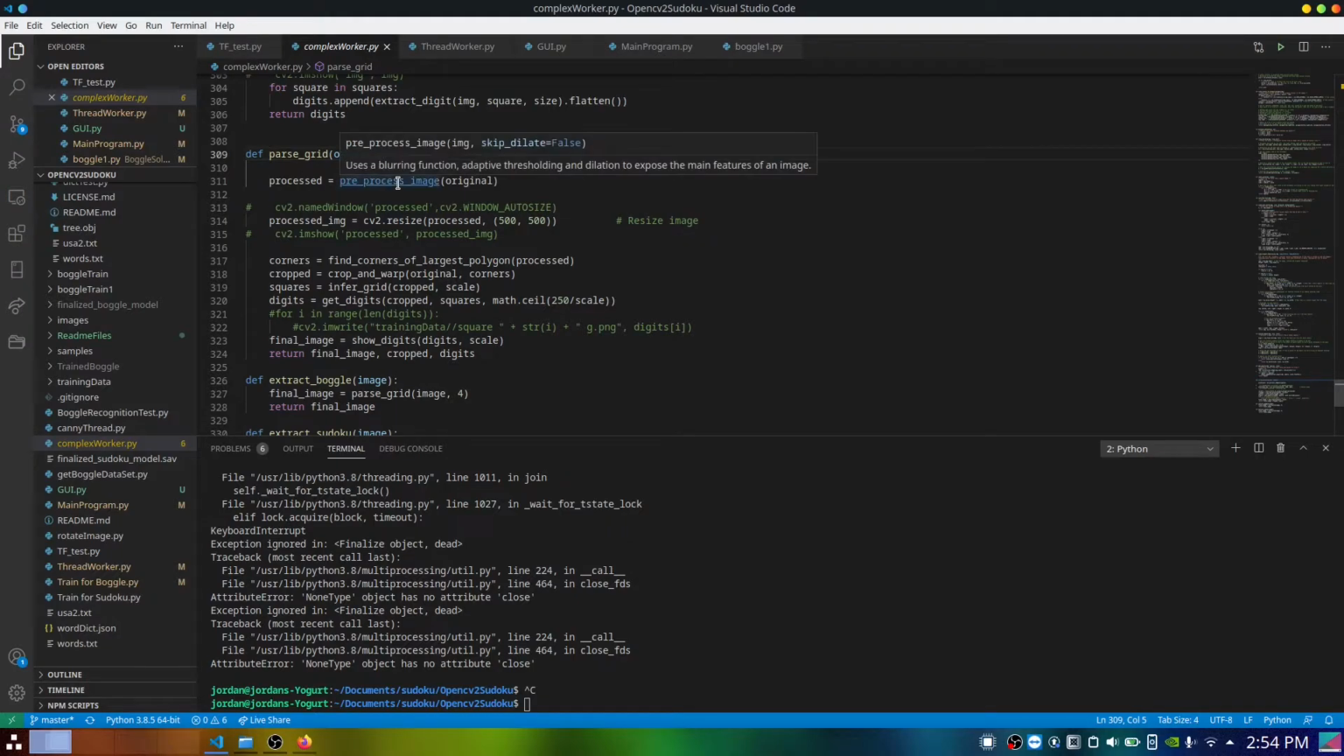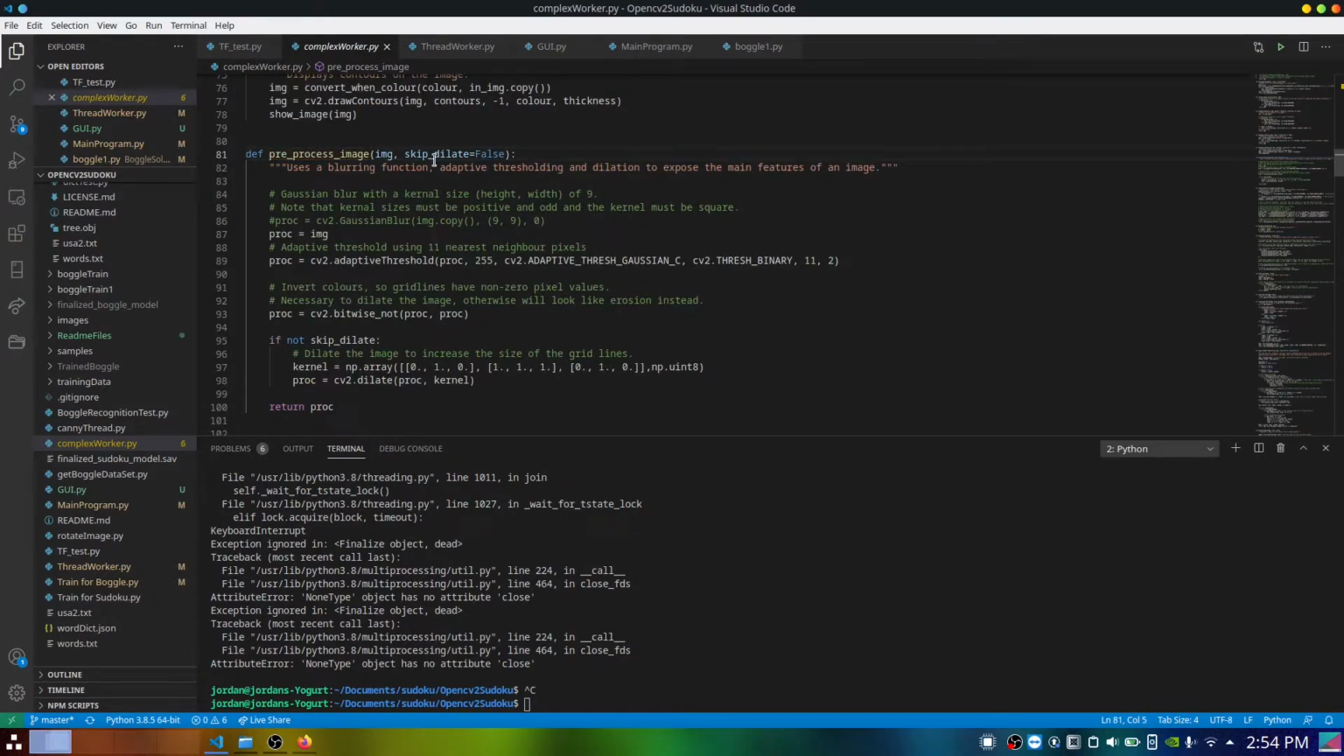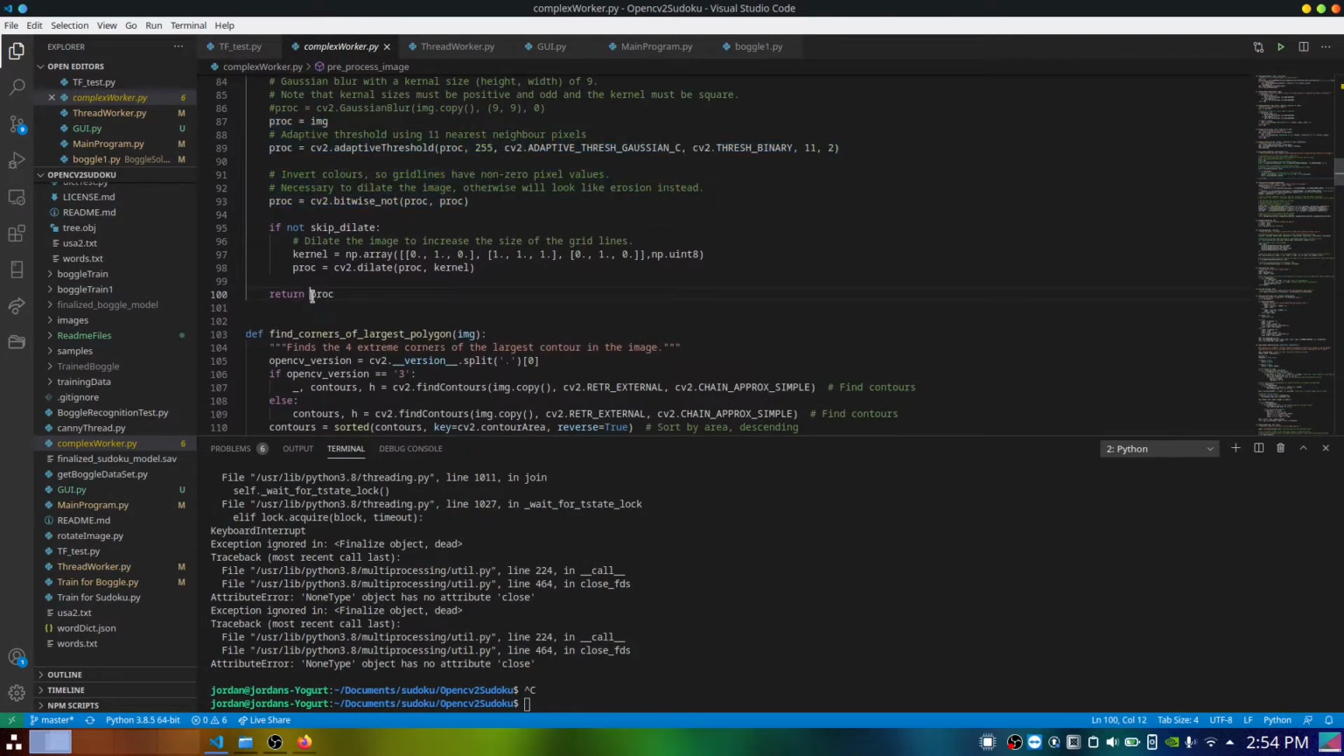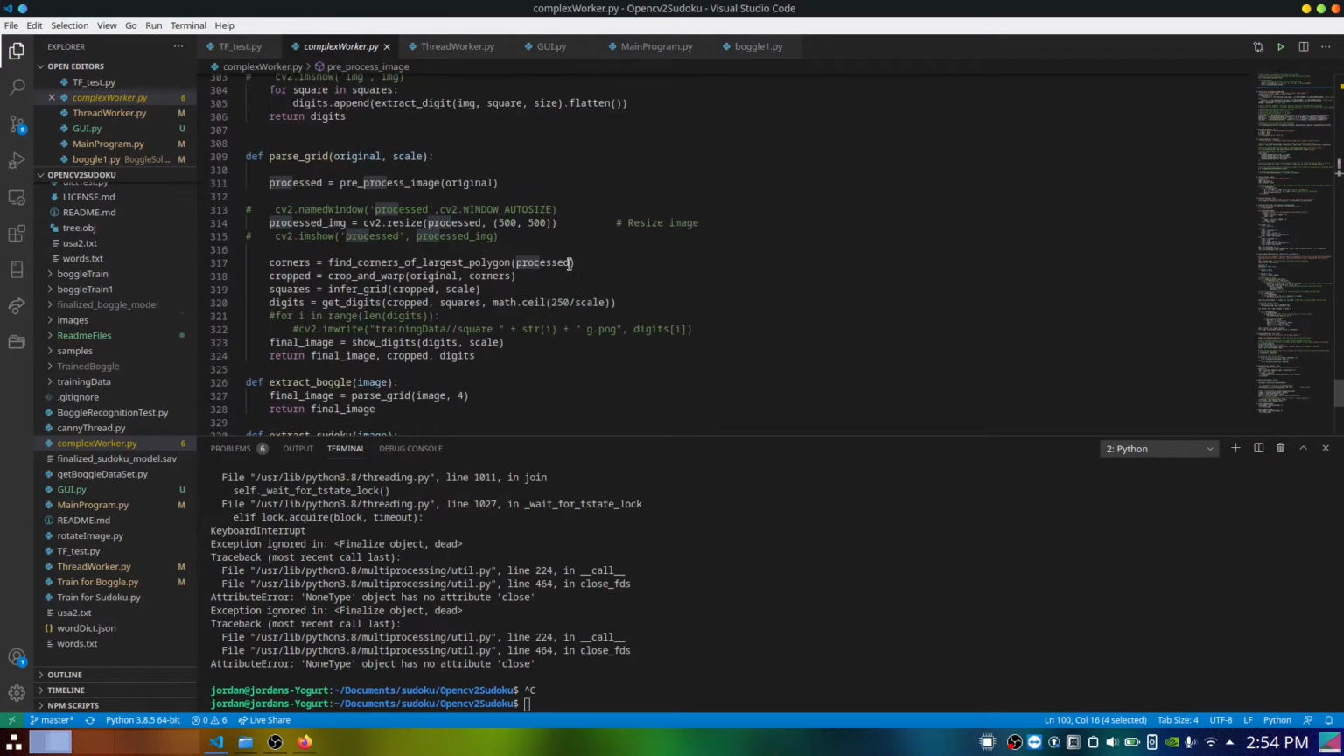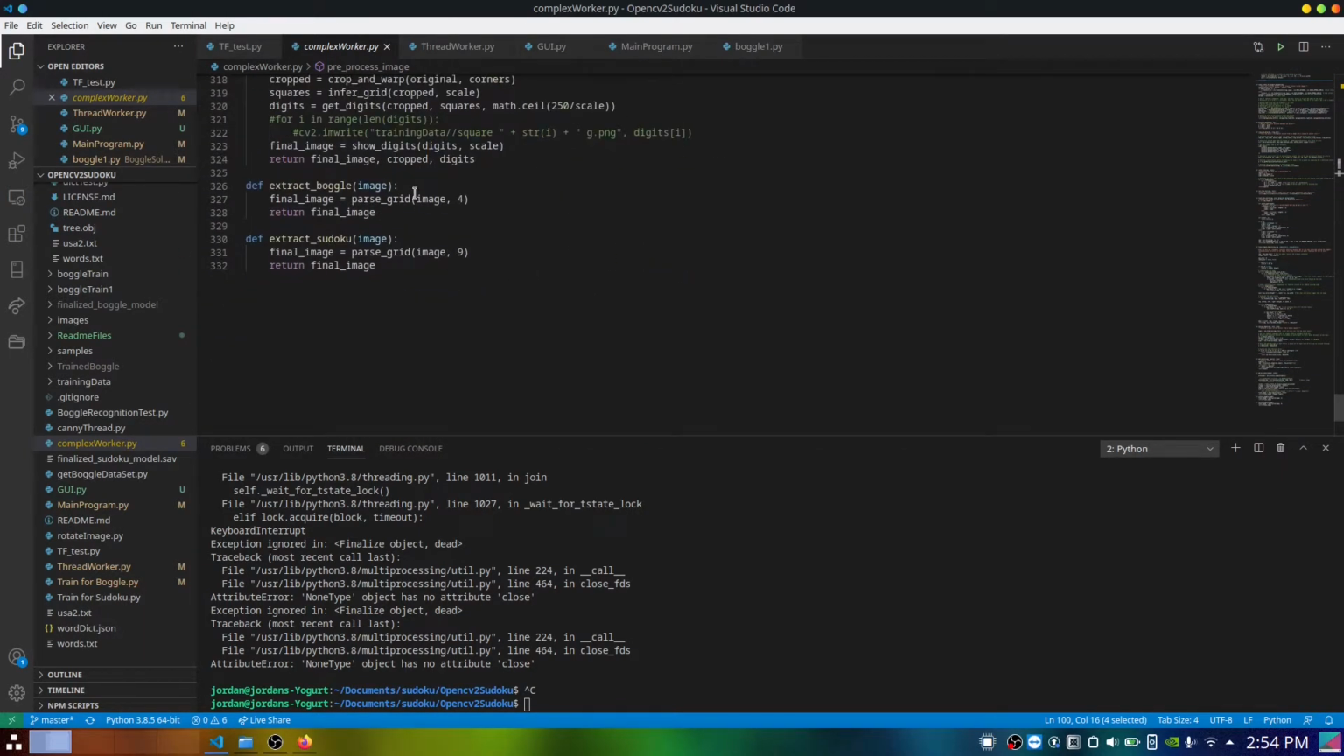Here we pre-process it, which is dilation, adaptive threshold, bitwise. Basically, this takes the black and white image, blurs it, and then does that adaptive thresholding where it splits it all or nothing. And then it returns the processed image. So let me go ahead and get back to it.